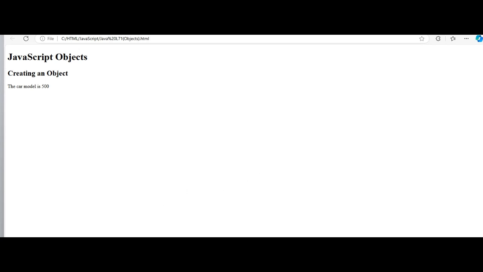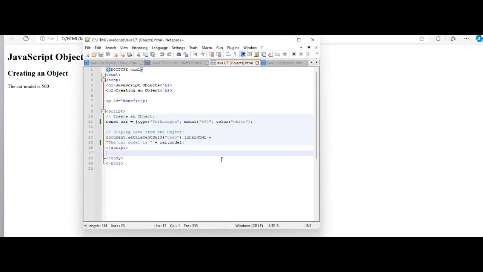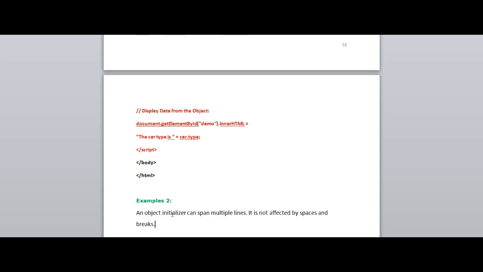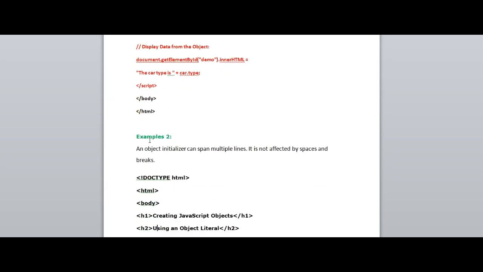So you can see we have changed the content of the object in our display, and it displayed what we wanted. Now let's make progress. Let's go to the second one, example 2. Now, an object initializer can span multiple lines. It is not affected by spaces and breaks.